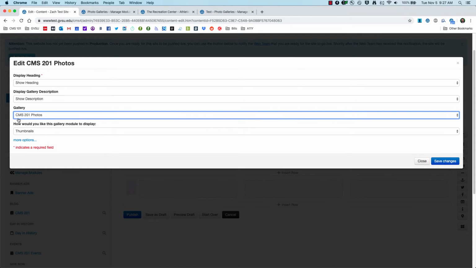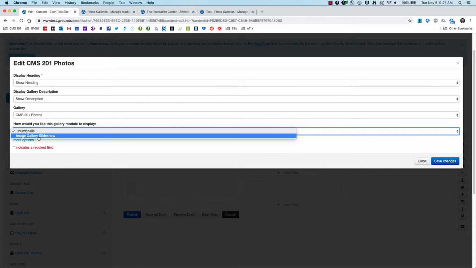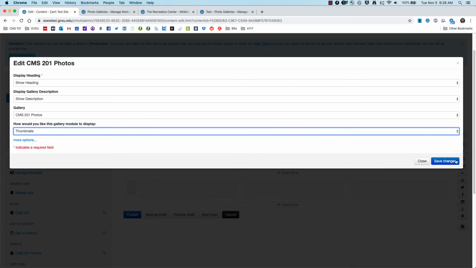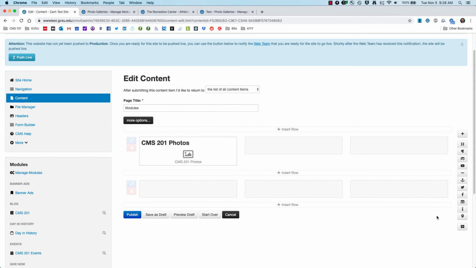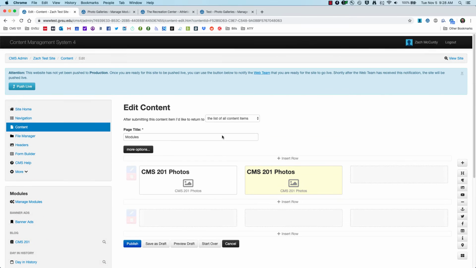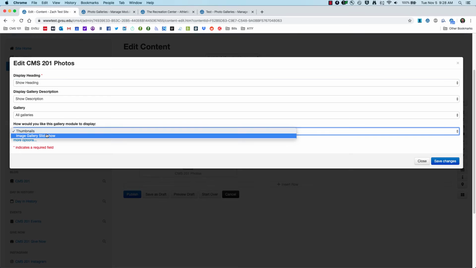So for this example, I'm going to say the CMS 201 photos, and then it asks, how would you like this gallery module to display? As thumbnails or as an image gallery slideshow? So let's choose thumbnails, and I'm going to say save. And then I'll add the exact same module below it, and we will choose the second option here, which is image gallery slideshow.